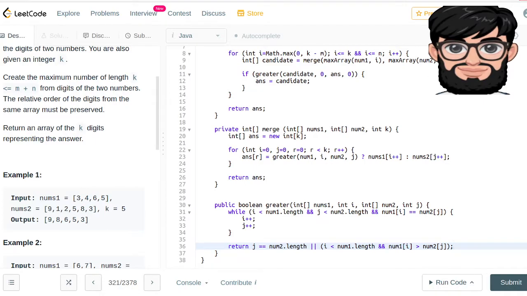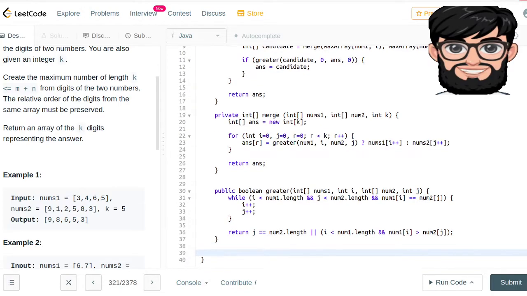All it is saying is, if j has become equal to nums2.length, we're just going to return true. Otherwise we check that i is less than that and nums1[i] is greater, then we return true. Otherwise it's just going to be false, meaning that the jth element on nums2 is greater than the ith element on nums1, so we return false.